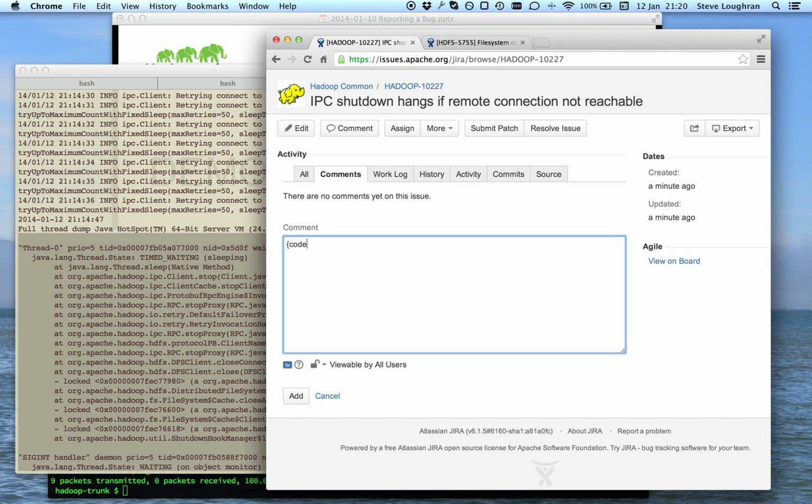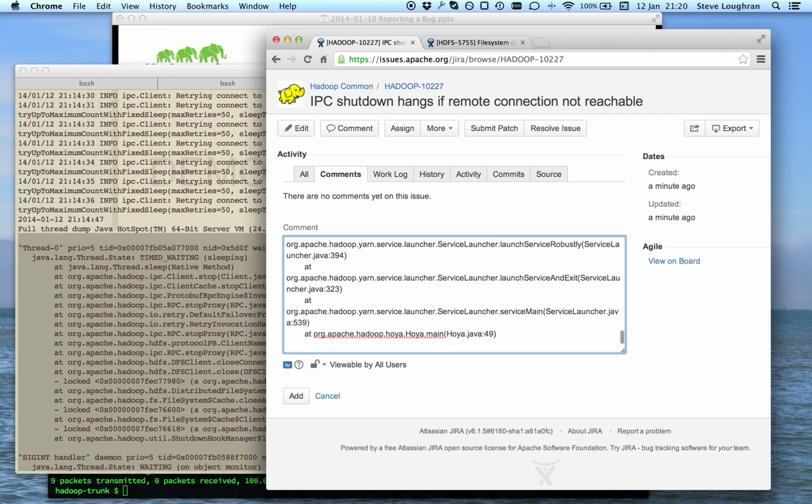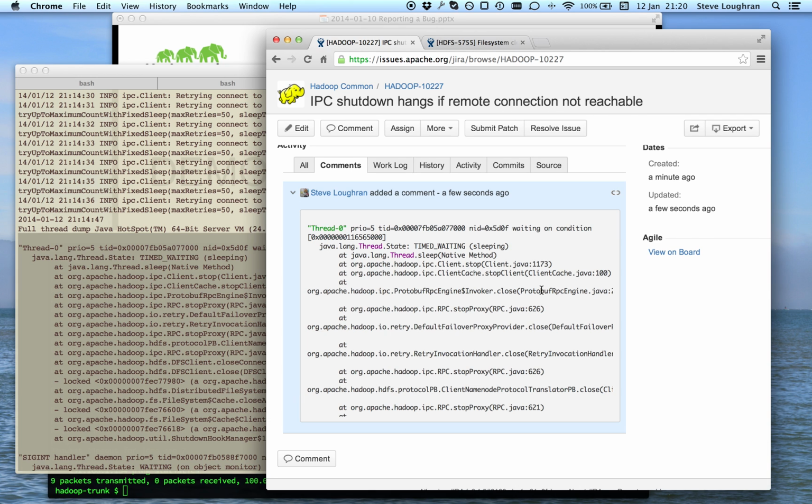Again, I use the code symbol. Paste in the stack. Wait for it to happen a bit. Now I've created the real issue. Okay, there's a nice stack trace in there, there's information there. It's the stuff that somebody that knows Hadoop can actually start debugging. And that is your real goal.